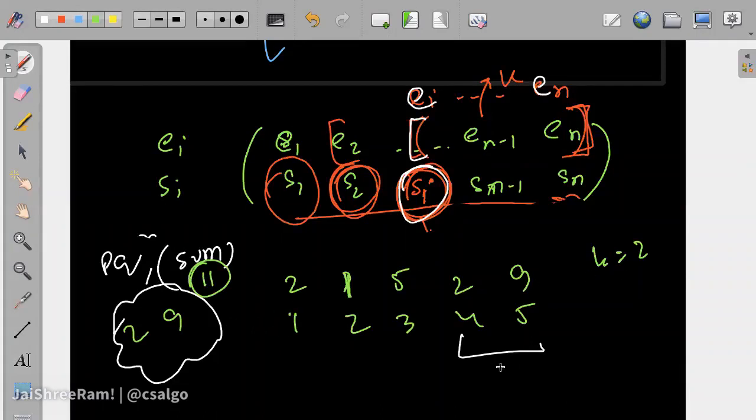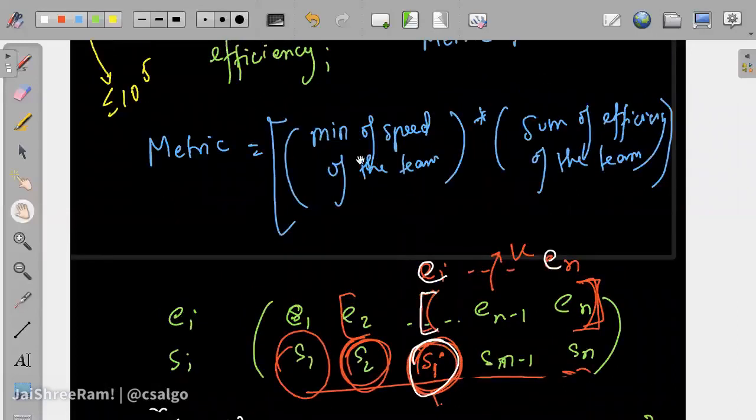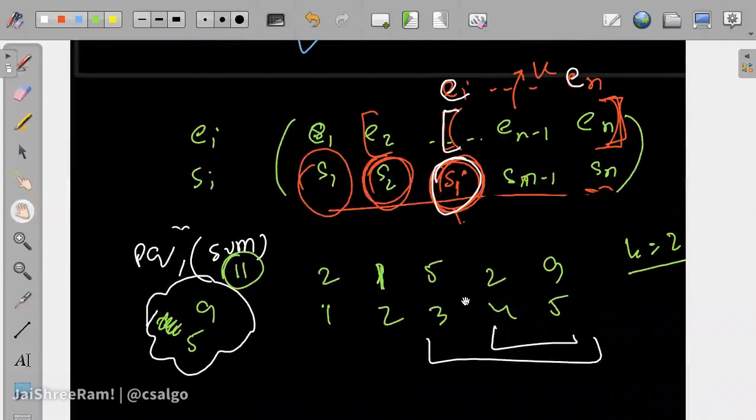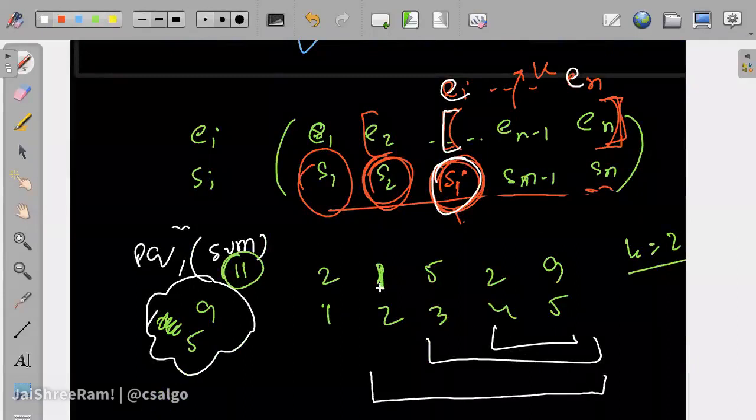Next, we consider this particular range, these 3 elements. We put this 5 as well in the priority queue, I mean to say, right? Then we see there are 3 elements, we can only take 2, so we remove the smallest one because we want to make the sum maximum, right? We want to maximize this. Since the min speed is fixed, the sum of efficiency should be maximum, so we remove 2 and we take that.